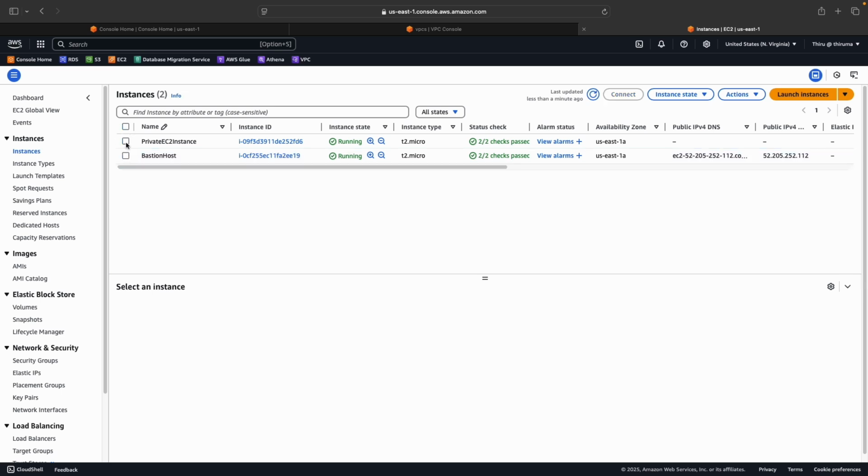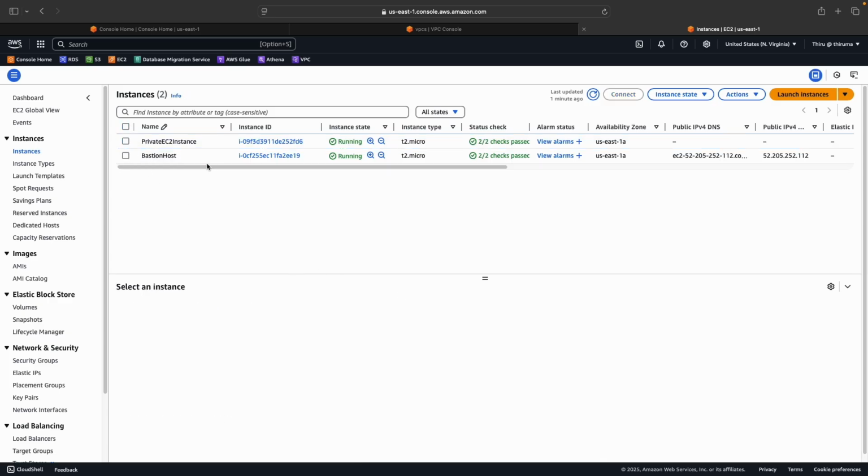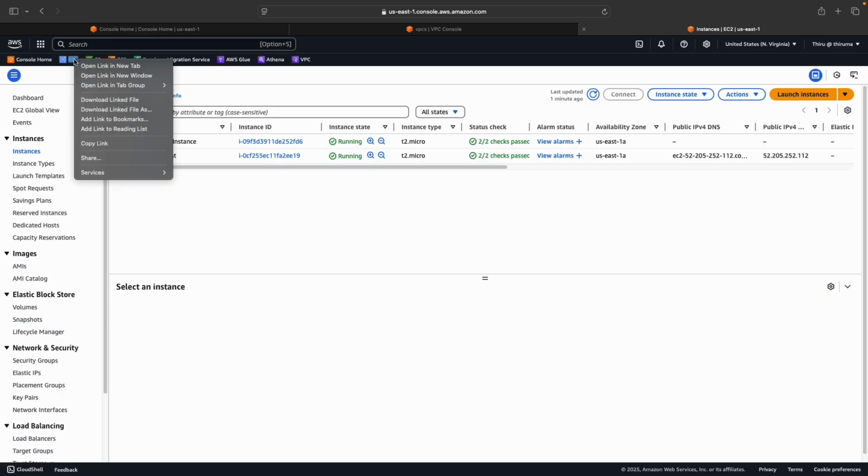But if you see the private EC2 instance, it doesn't have any public IPv4 address. It only has a private IPv4 address, and we have created it in a private subnet. And let me show you the RDS database that I have created.